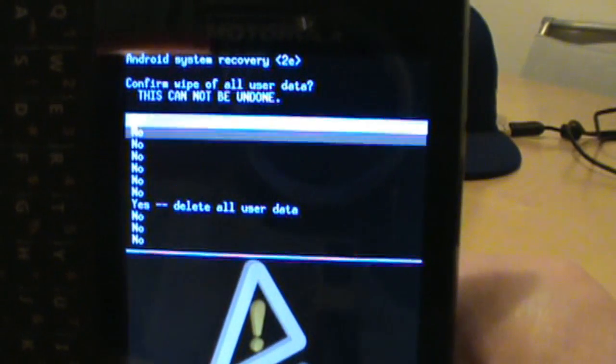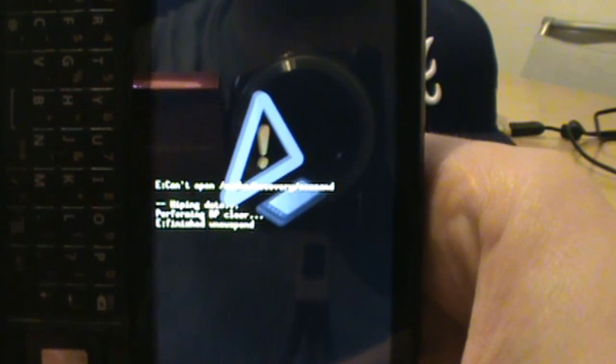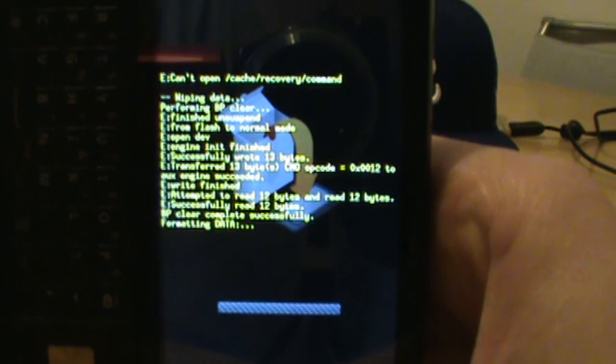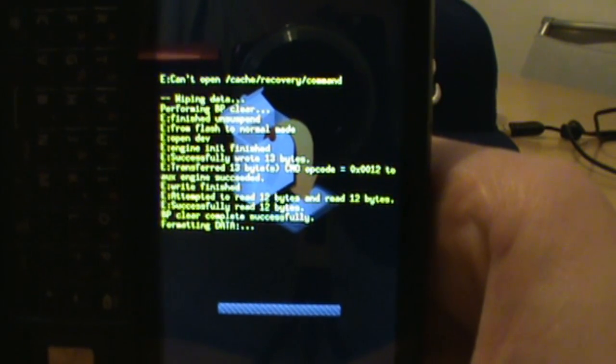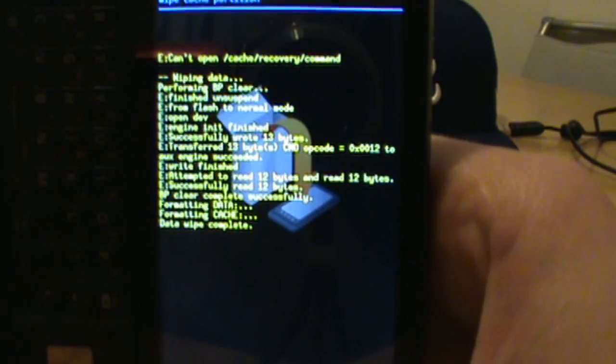Okay, and from here we go to wipe data factory reset. Okay, click that, go all the way down to yes, click that, let it go through that. Just has a few steps to go through. And this is basically how you return it to a brand new factory stocked droid.